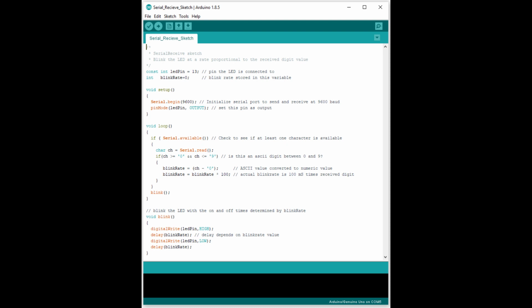digitalWrite(13, HIGH) turns on the LED. delay(int value * 100) blinks the LED for a duration proportional to the digit. digitalWrite(13, LOW) turns off the LED.